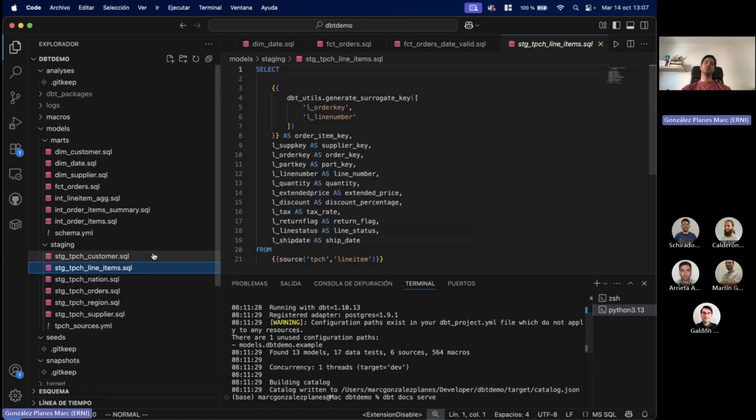So we go to Visual Studio. We can create a DBT demo with a dbt init. The commands can be shown later on if you want.